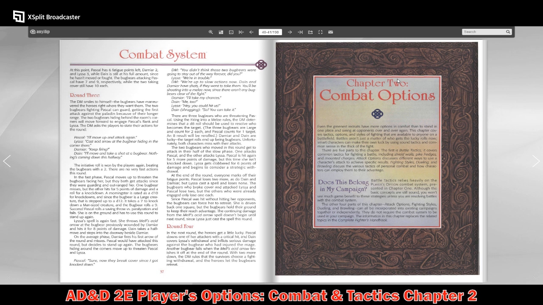There are 5 parts to this chapter. The first is battle tactics. It covers common tactics for fighting a battle, including shield walls, spiked hedges, and mounted charges. Attack options discuss different ways to use a character's attack to achieve specific results. Fighting styles, dueling, and brawling discuss various tactics of personal combat and how characters can employ them to their advantage.